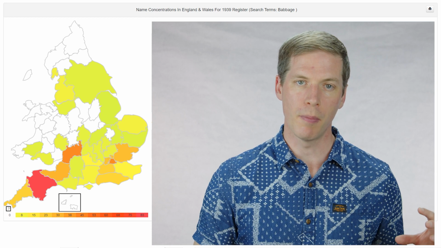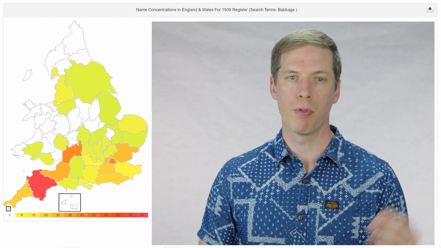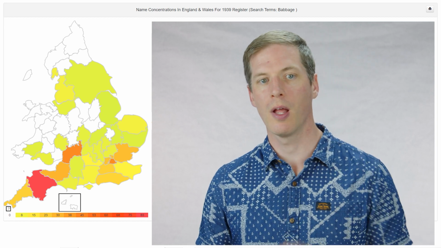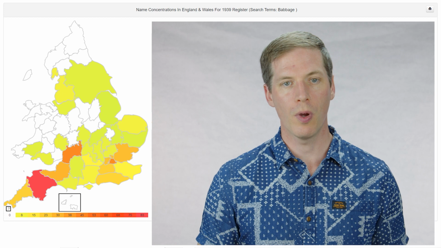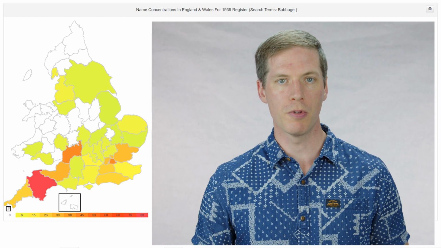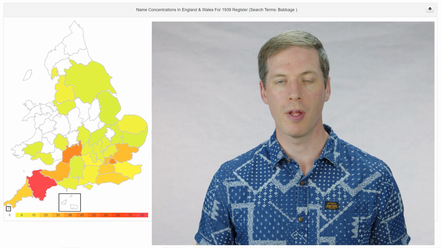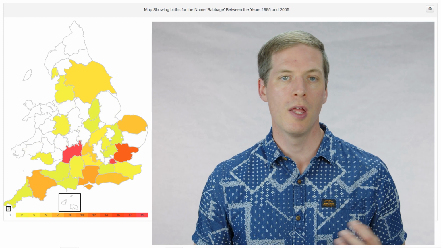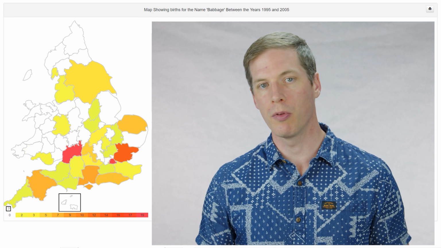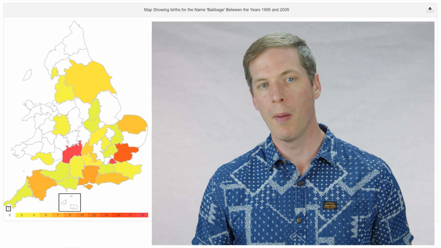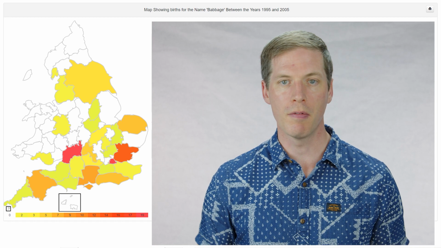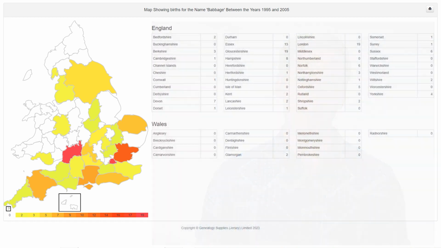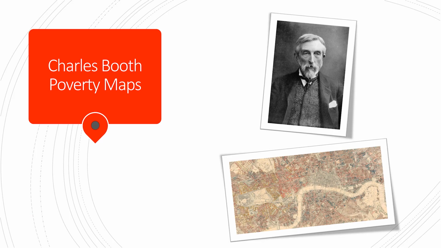In this case, you can see the Babbage family have started moving up through Devon into Somerset, Gloucester. So you can see quite often how surnames change over time. And as I've done on this latest picture, you can see modern day maps as well. In this case, I've used birth records between 1995 and 2005. So you can find records all the way up to 2005 with these surname maps.